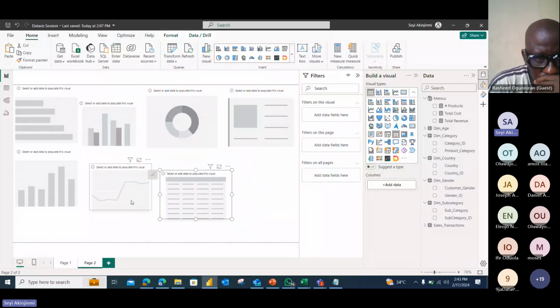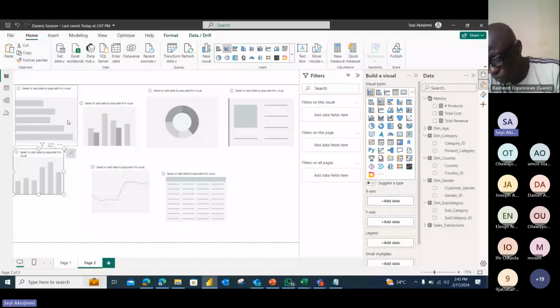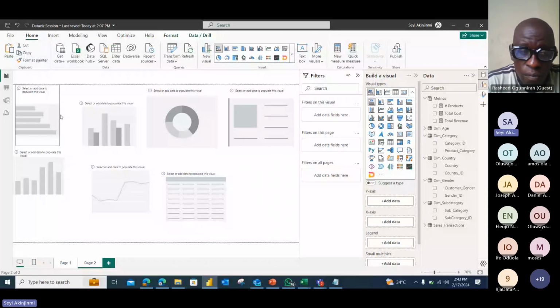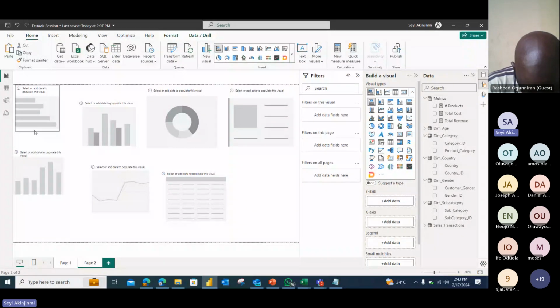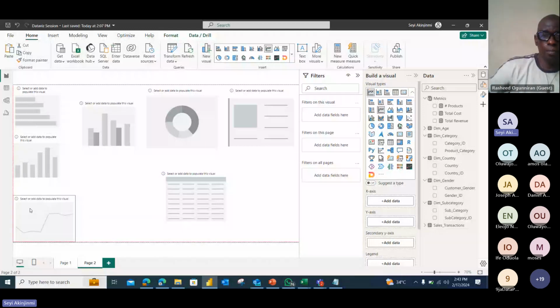So these are all of the visuals that you have here. And all of these visuals have the kind of analysis that you can do with them based on the type of data that you have. The type of data that you have would most likely determine the kind of visual that you're going to use. And then the kind of analysis you want to do would also determine the kind of visuals that you want to use.